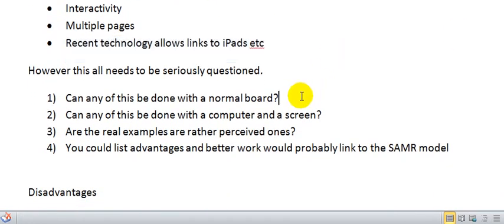In the way that you look at that, you might bring in some of these things. First of all, can this be done on a normal board? For example, interactivity, I would argue, is far better on a normal whiteboard or blackboard than it is on an IWB, because you can have three or four people at the board at the same time. Can anything be done better or equally by just having a computer and a screen and possibly saving money? And in fact, of course, you need a projector in there as well: computer, projector, and screen. And the answer is yes. And of course, in many cases, schools already have those in place anyway.